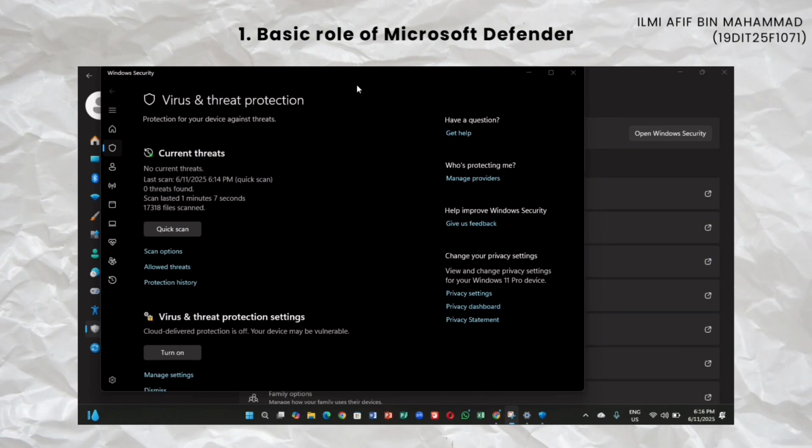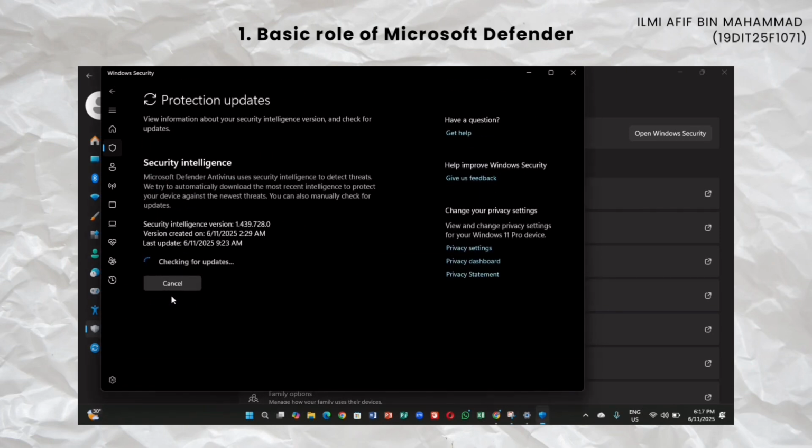Alright, next, to make sure Microsoft Defender is fully updated, it's very important to always keep your virus definitions up to date. Virus definitions are like a list of known viruses and threats that Defender uses to recognize and stop them. If it's not updated, new types of malware might slip through. To update, go to Virus & threat protection, and then you can check for updates. Windows will then download the latest security updates to keep your computer protected.